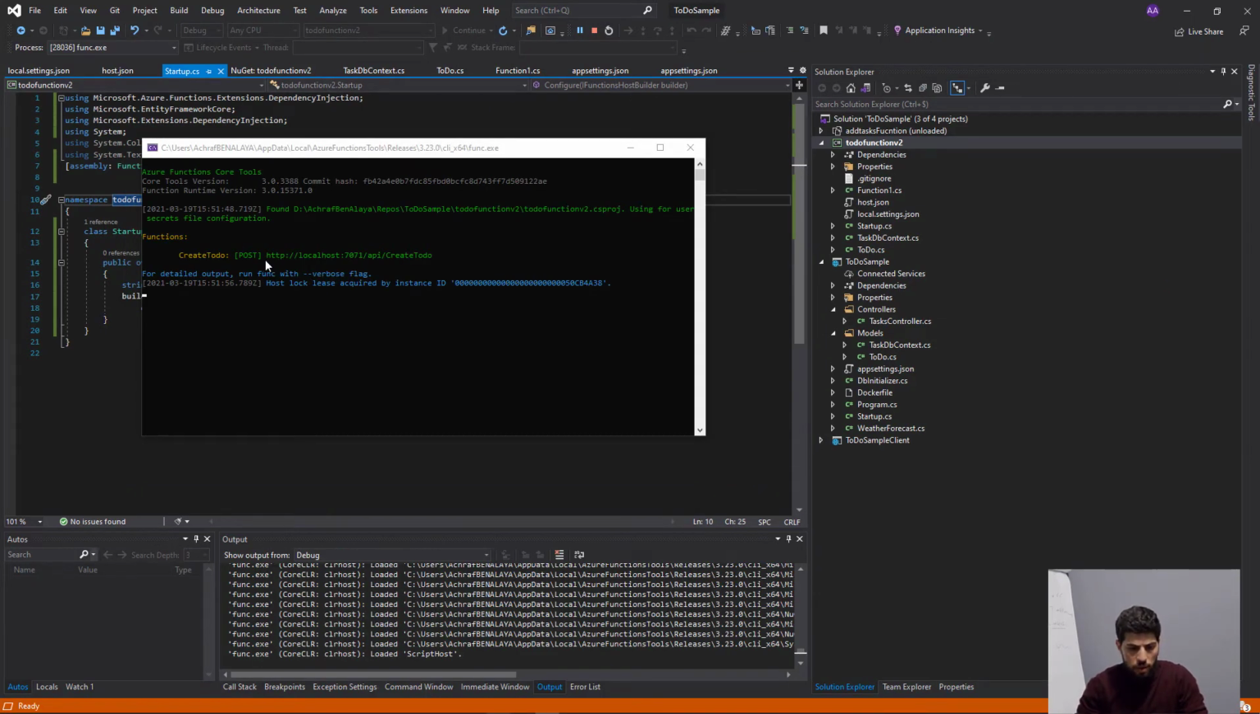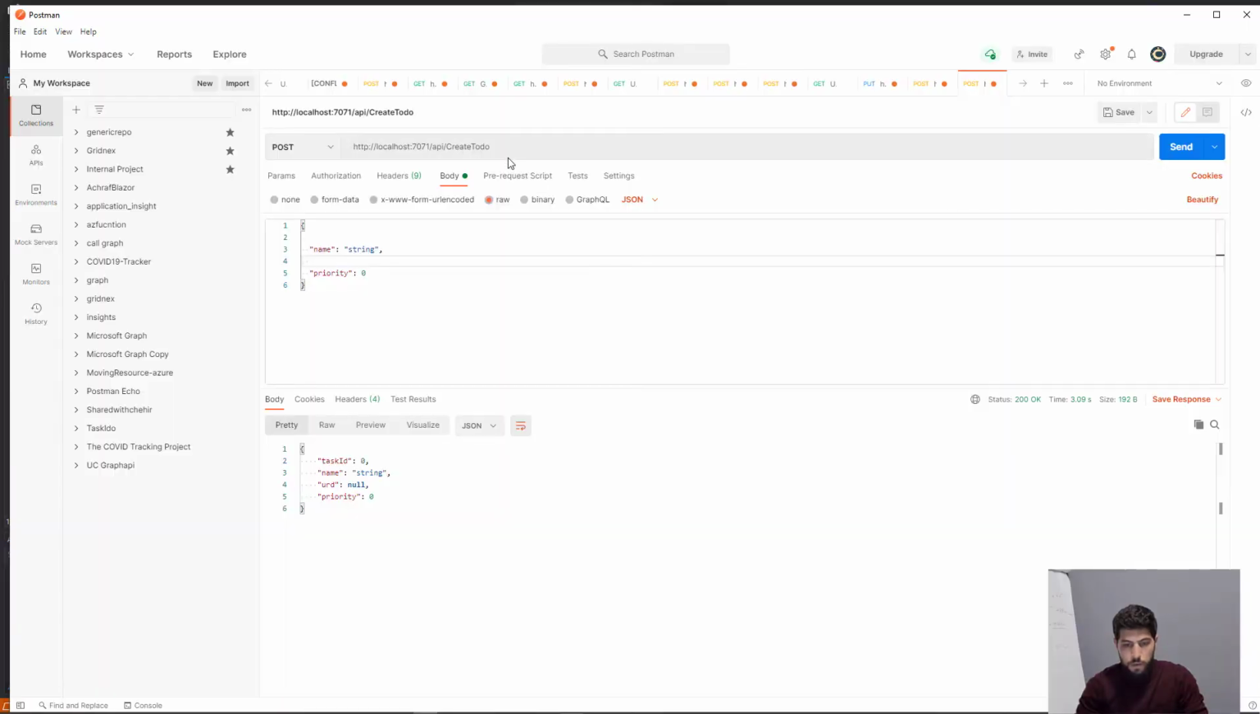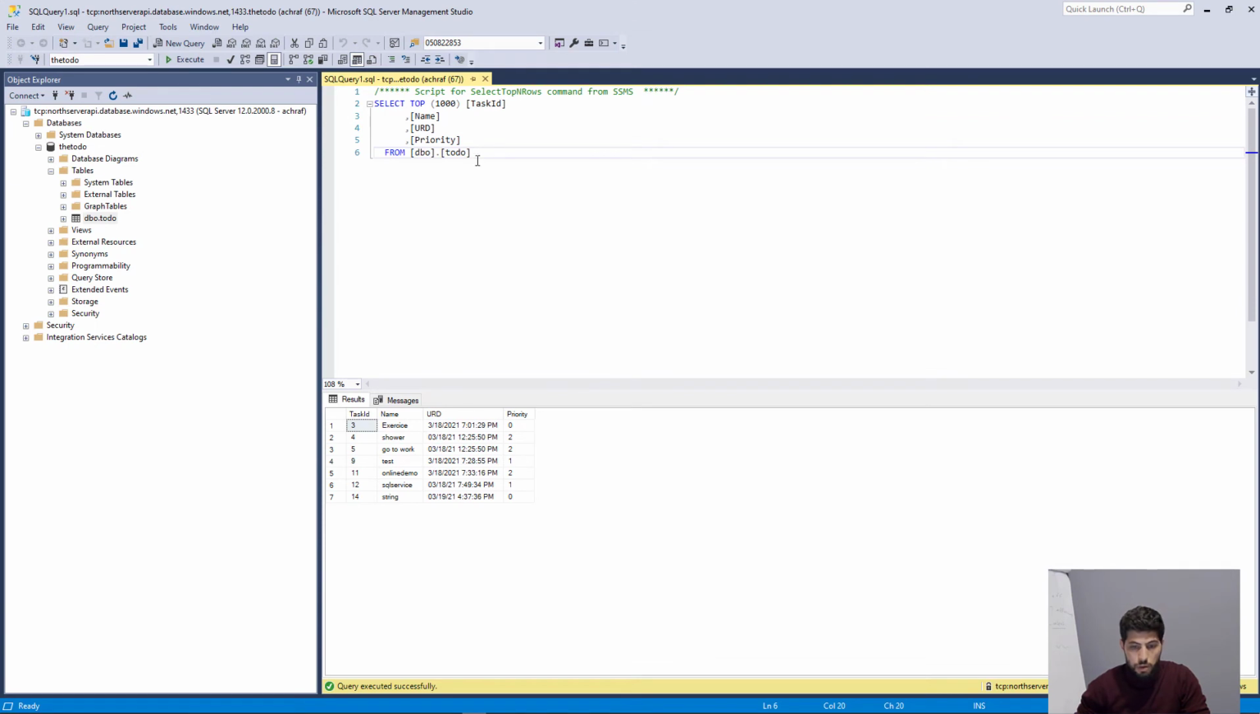Okay, our application run. We need to copy this link right here, and we are going to open Postman and paste it here. Here I'm going to put the object which contains the name and priority 1, and the name I put here is YouTube. Okay, let me open the database. This is from Azure. Let me execute the select statement, and here we have a couple of objects.